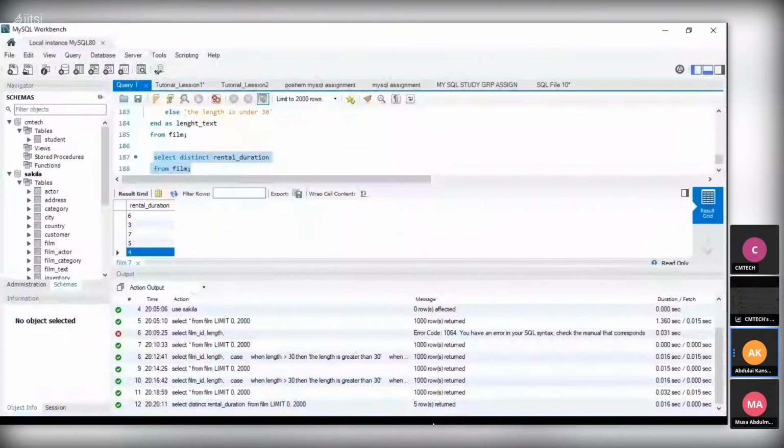So I said what I noticed there is that it gives all the numbers we have in the rental duration, whereby if we have maybe 10 sixes in the rental duration, it just brings out one to let us know that it's part of the numbers in the rental duration. I don't know if it's right though.